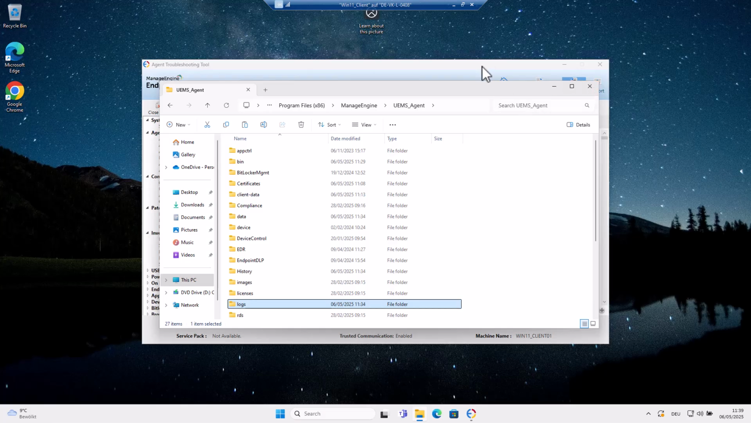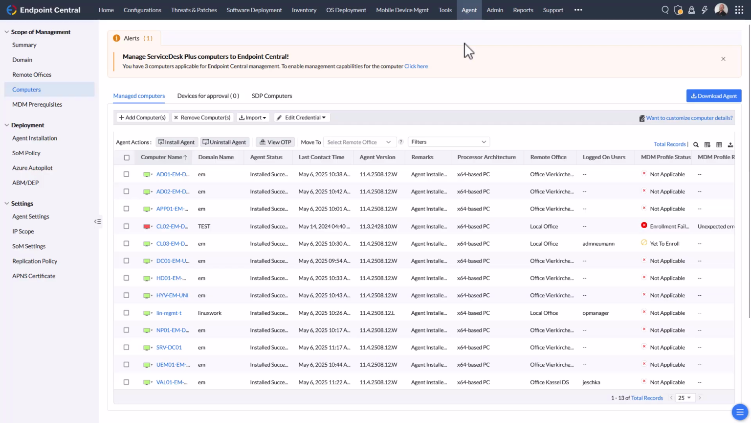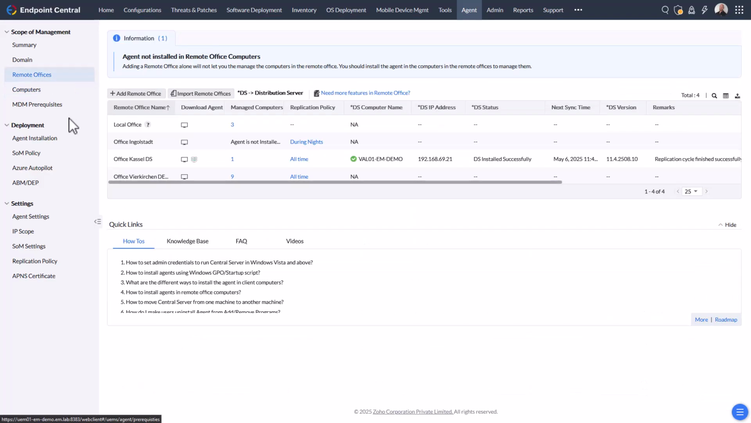Fine, that's about the agent. Let's switch back again to the console. What else do we have? Yeah, we have remote offices. And within remote offices, we can install a distribution server. A distribution server is a repository for software, for patches, and even for OS deployment. This can have some communication error issues too. So here it is green, it is online, everything is fine within my environment, and the remarks are fine too, about the replication cycle finished successfully.